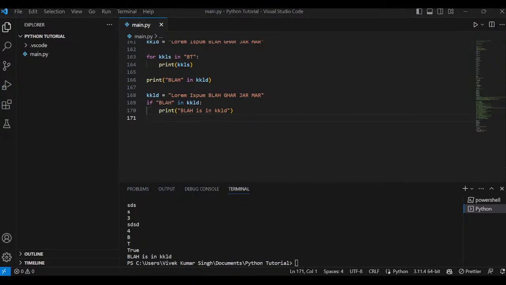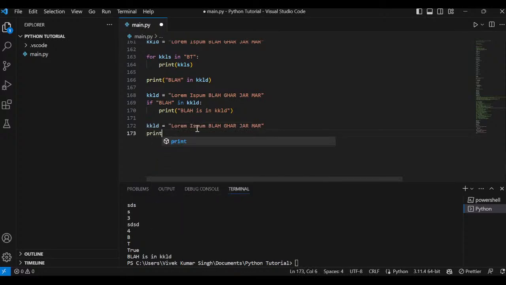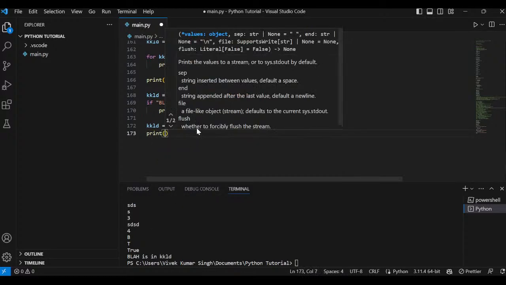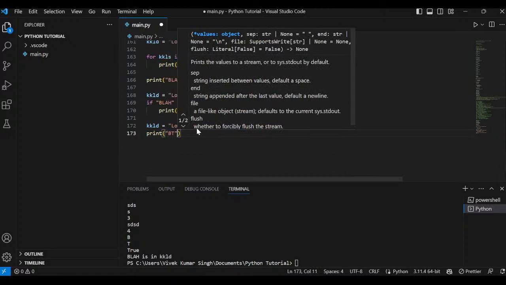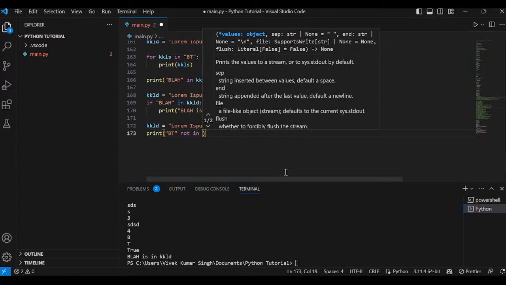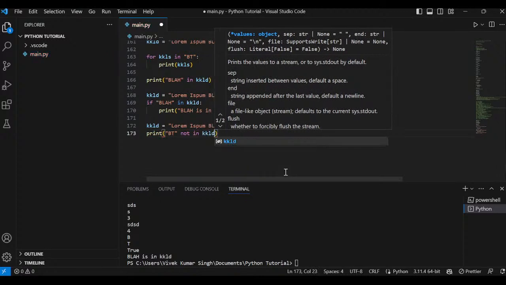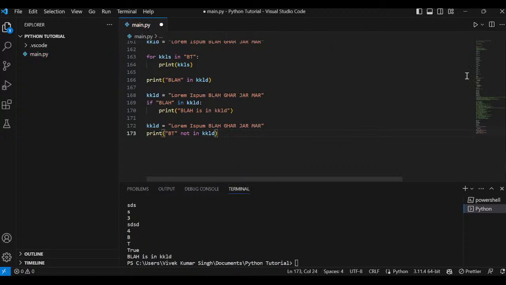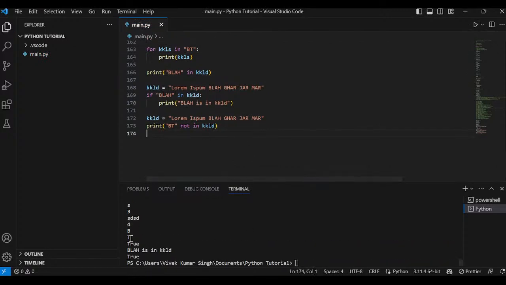Now we can also check not in with the same print method and the if method, but we're first going to do the print method. I'm just going to paste this again. Print BT not in KKLD. Now, if you run this, it will say true because it's not in KKLD.